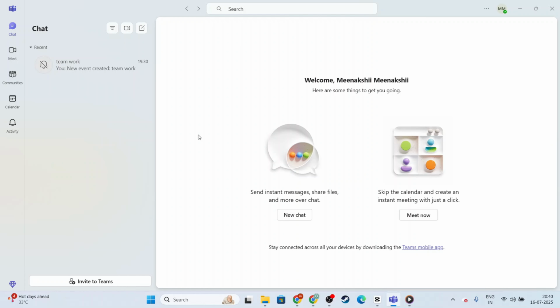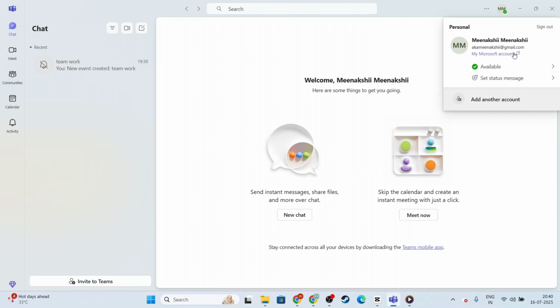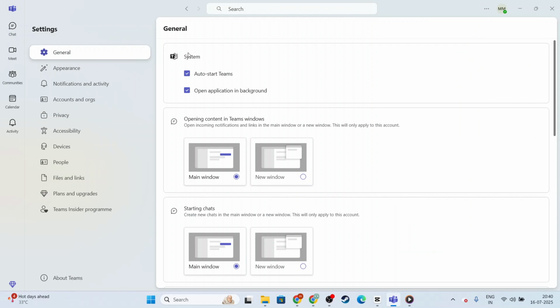Now, in the upper right corner of the Teams window, you'll see your profile picture or initials. Clicking on this will open a drop-down menu. This menu houses a number of useful options related to your account and settings. With that menu open, direct your attention towards the Settings option in the list. Go ahead and click on Settings to bring up the Settings window.